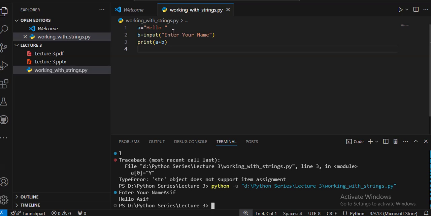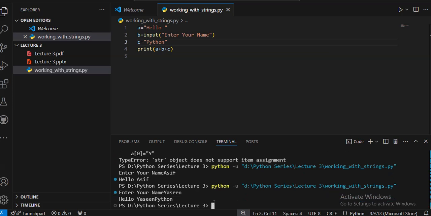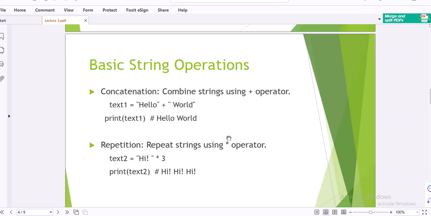It combines these two strings. Now if I want to write here hello and the name and also another variable, I will write here Python. Now if I write a plus b plus c, my display will be hello, the name and Python. You can check here. I will write here Yasin, enter. Hello Yasin Python comes here. So this was about the concatenation operation.